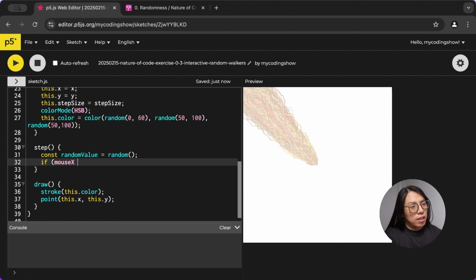So if mouse x is larger than the current x, okay. I think, yeah, actually another way to do this, I think of a way to make it more readable.